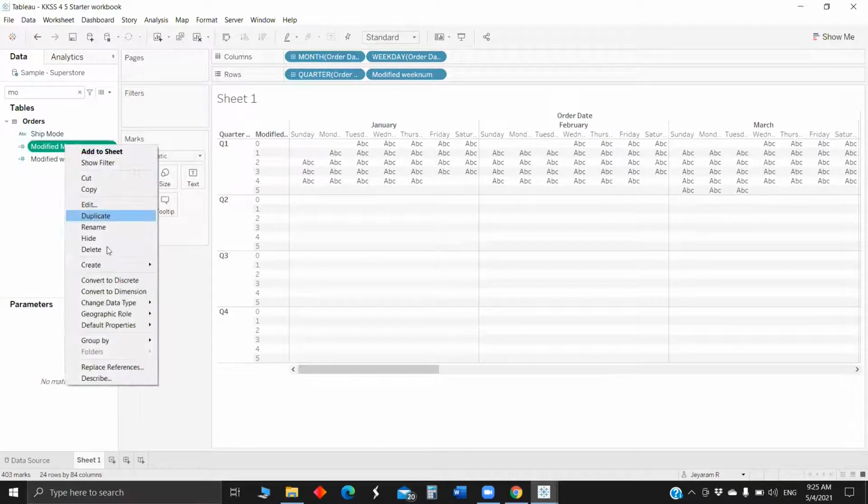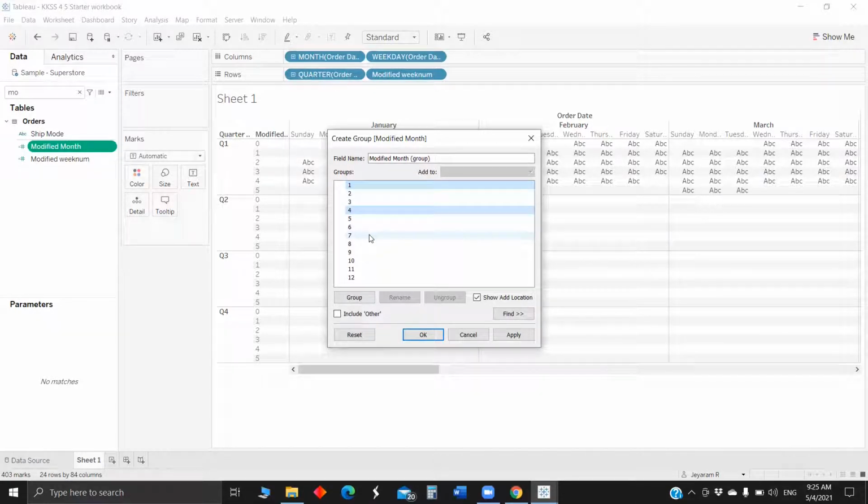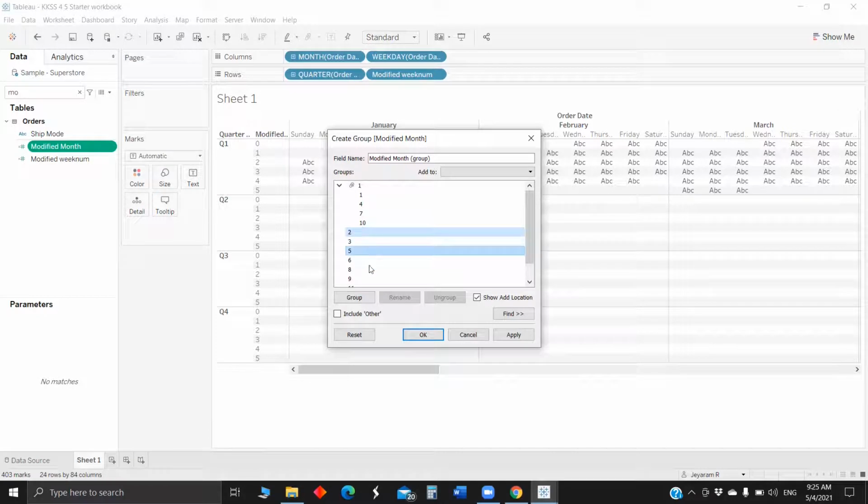We will just create a group. So 1, 4, 7, and 10, we will group these and name it 1. Then 2, 5, 8, and 11, we'll group them and name it 2. This 1, 4, 7, 10 are nothing but the numbers of the month. 1 represents January, 4 represents April. We want these one below the other, so we are making a group, and the rest of them in a single group.